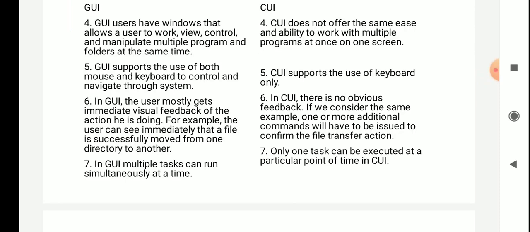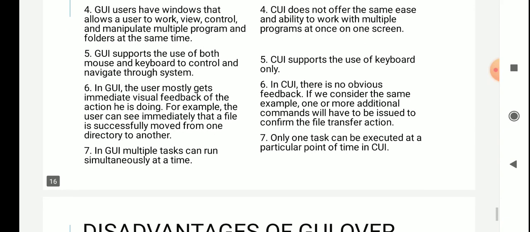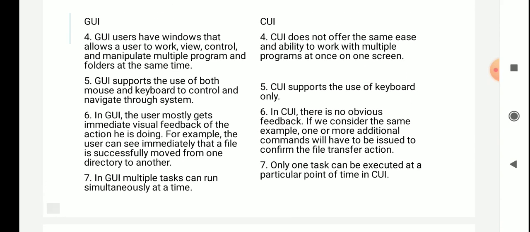Now point number 7 in graphical user interface is, in GUI multiple tasks can run simultaneously at a time, and in character user interface only one task can be executed at a particular point of time. Now in character user interface, as we have discussed in the previous points, it can perform only one task at a time, but a graphical user interface can perform multiple tasks at the same time.